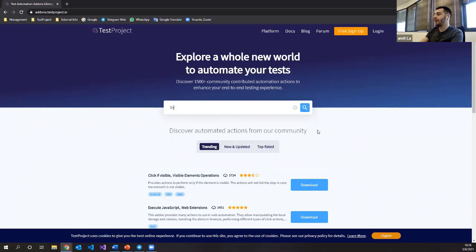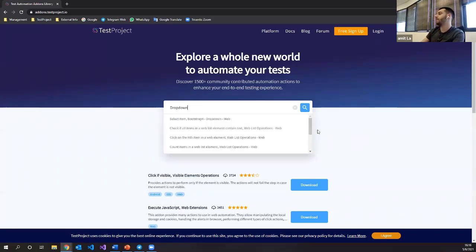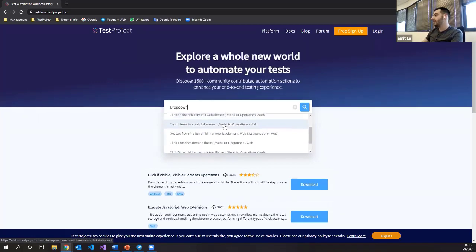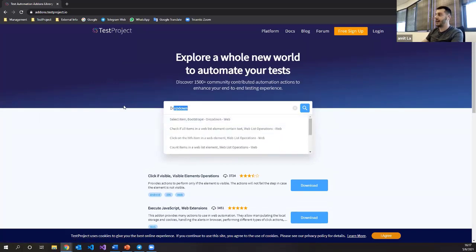Let's look at our drop-down actions. We can get an item from a drop-down. We can check if the item contains a text. There's endless possibility using the add-ons.